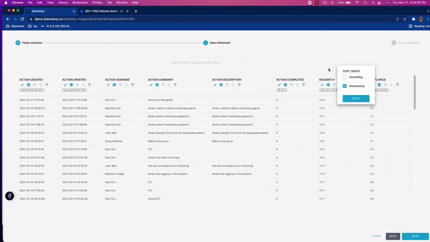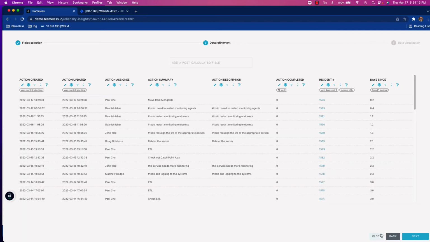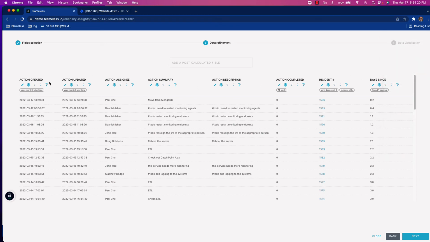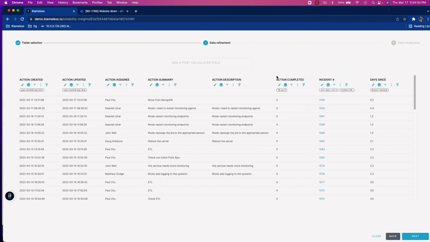In the Incident Number field, I selected Descending, and in the Days Since calculated field, you can see the logic I used to calculate how long the action has been pending. I also rounded it to 1 decimal place. For each of the date fields, I formatted it with the year, month, day, and time. And then in the Action Completed field, I filtered on 0, meaning that the action had not been completed.